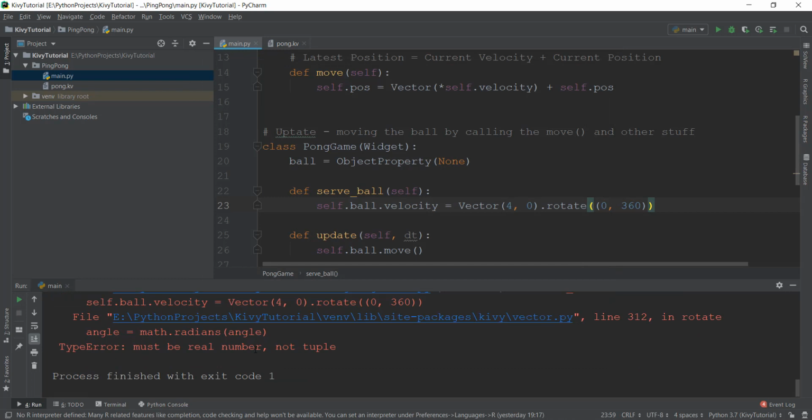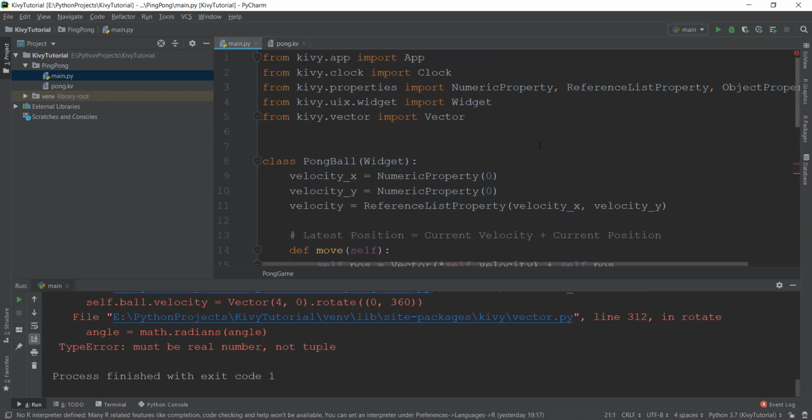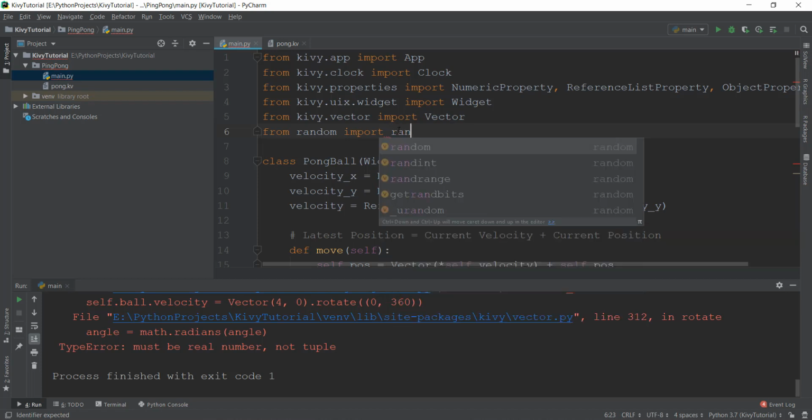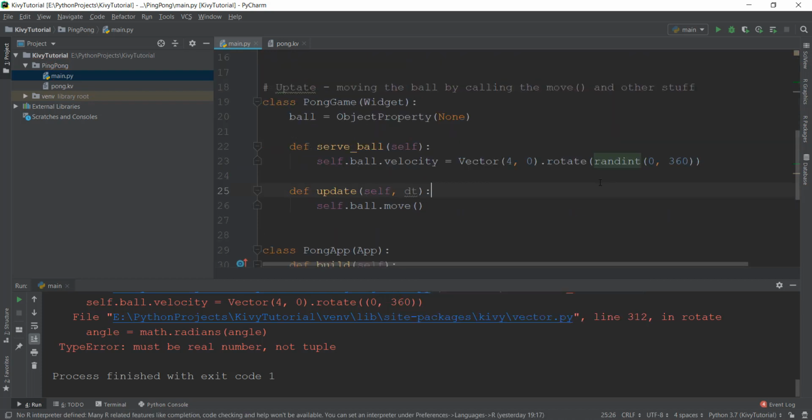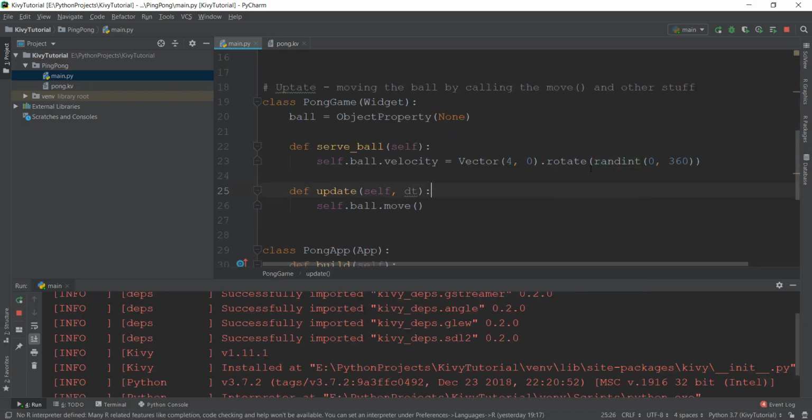Alright, so it must be a real number, not a tuple. So the problem over here is that we haven't put the randint. I totally forgot the randint. So let me just put that. It's giving us an error. I just cleared my screen, so it's fine. Let me just write this properly again. Import randint. All right, let's just come over here, and this looks pretty good. Let's run the main program now.